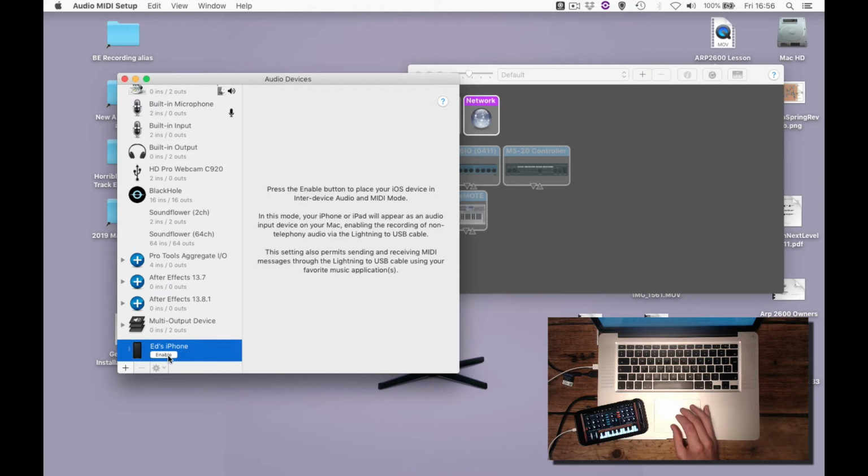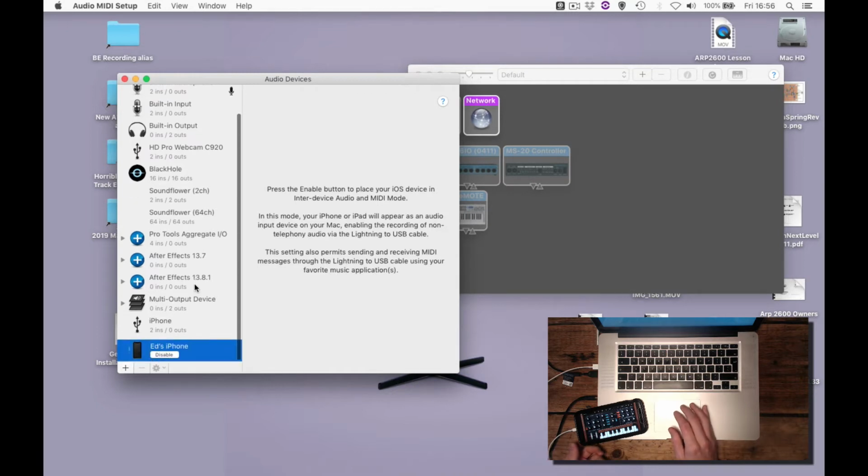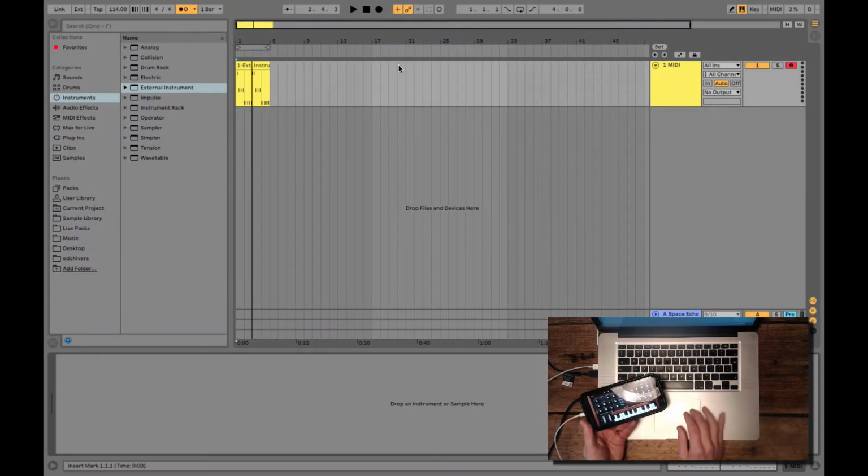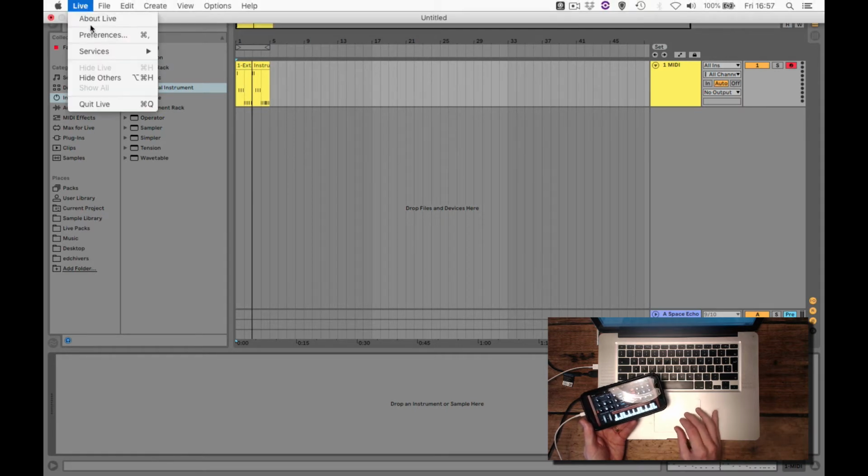And if I click Enable, there we go, it gives us a little beep, and what it means is that the iPhone will now appear as a MIDI device, and it will also appear as an audio device as well. Let's set that up. So now we'll flip over to Ableton and we'll go to Live Preferences.